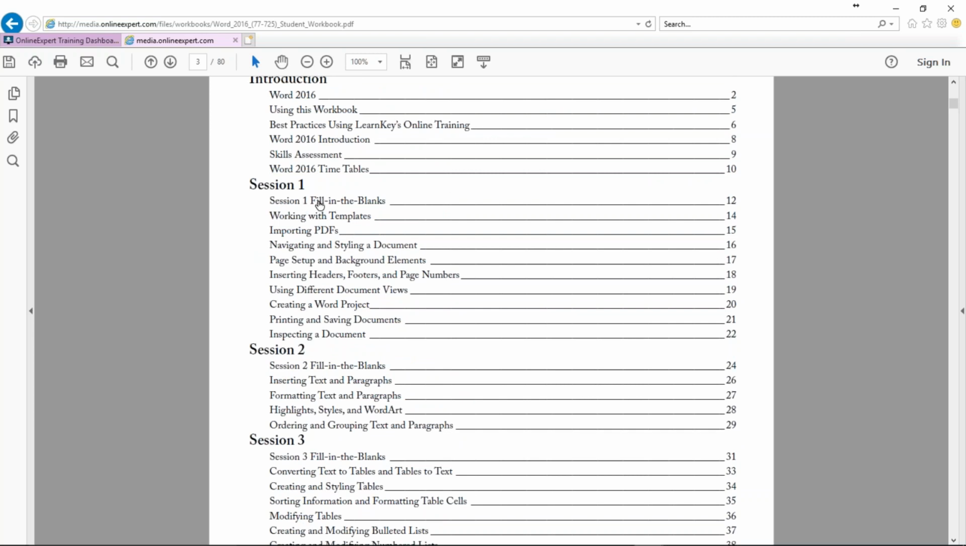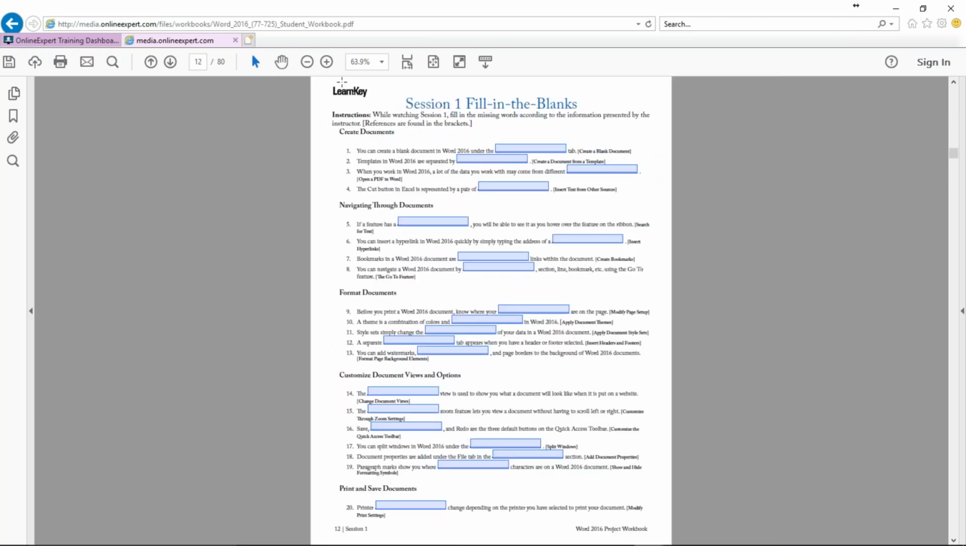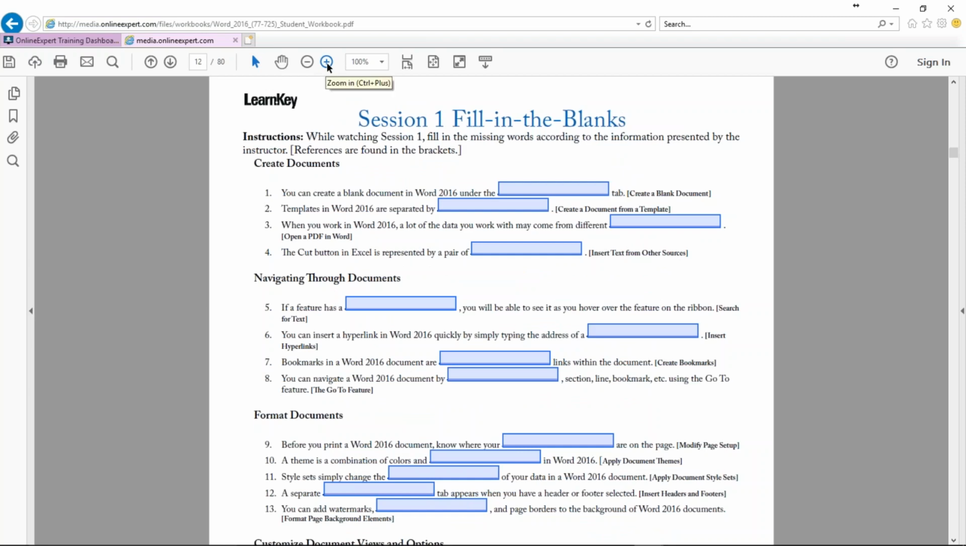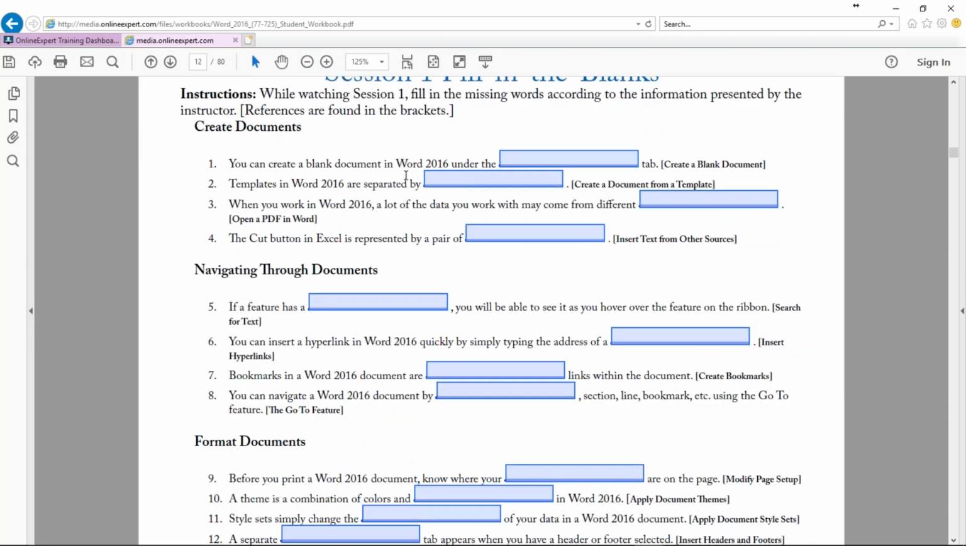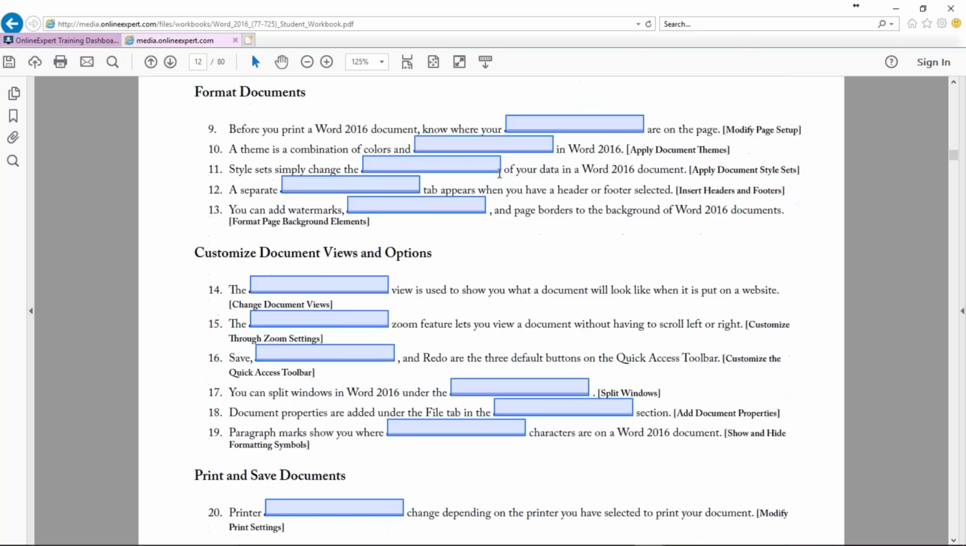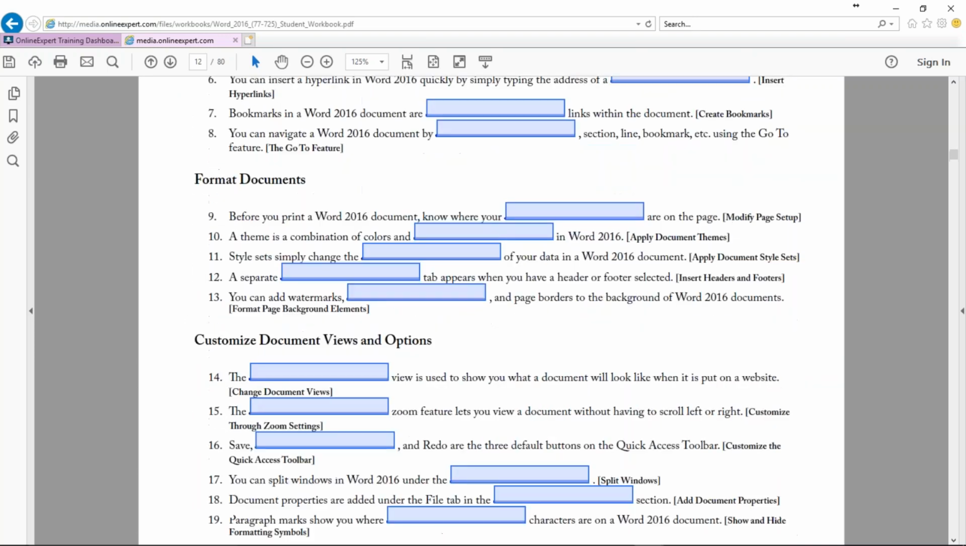So I'll just click on fill in the blanks right here, and you can see that there's a section here where you follow the training, and as the answers come, you fill them in. And this is going to increase the percentage of information that you retain if you add another dimension to it. So there's a couple ways you can use this workbook.